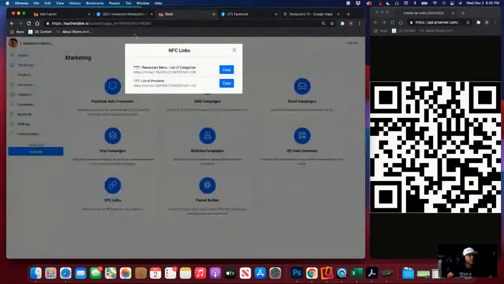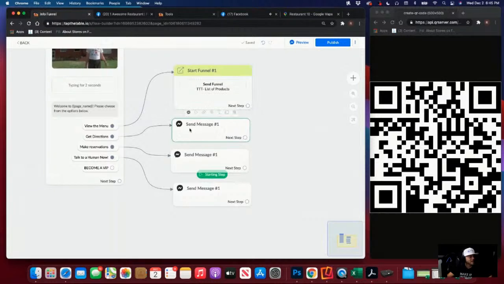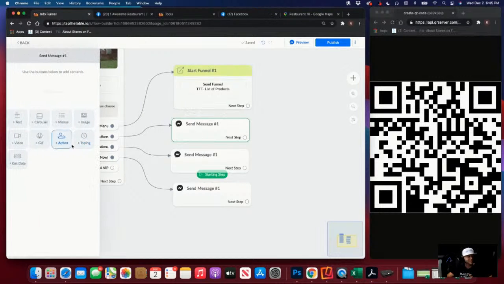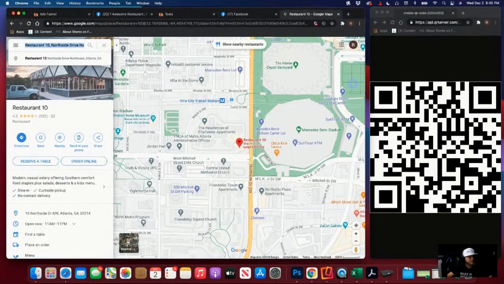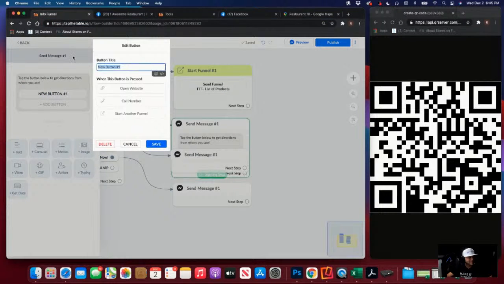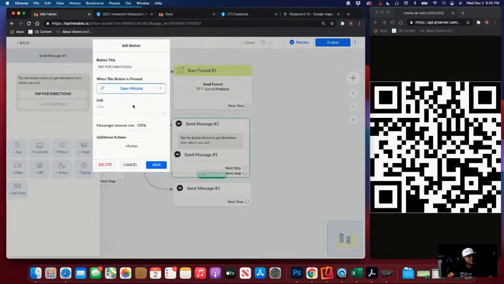What we're going to do here is we're back here. We're going to get directions. And watch this. This is so fun. Tap the button below to get directions from where you are. Like that. And I'm on directions, right? Yep. So what we're going to do here is actually this. Copy the URL. Tap for directions. We're going to open the website.